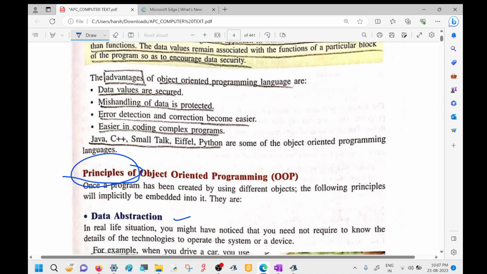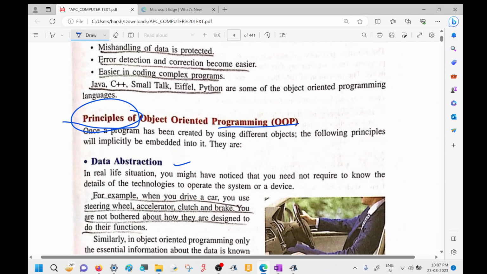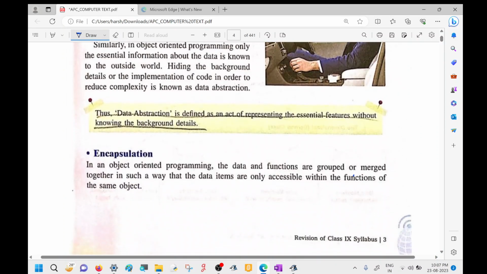Okay, so the principles of OOPS. Normally, this has been taught in school. Principles of OOPS. Now, in this, we have all the concepts like data abstraction. We have encapsulation.